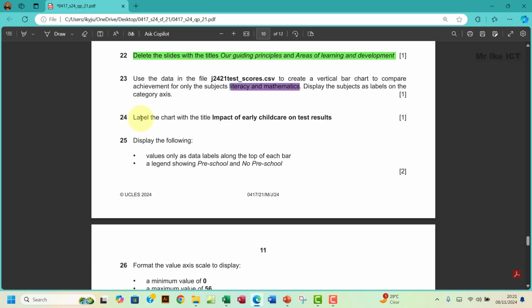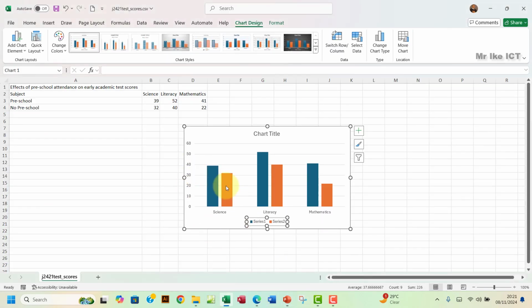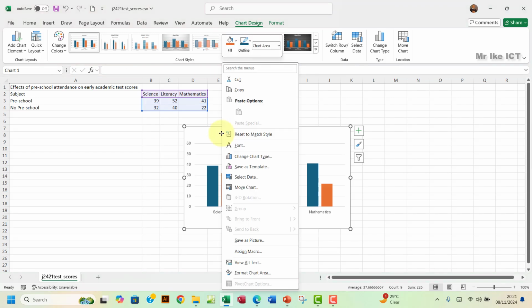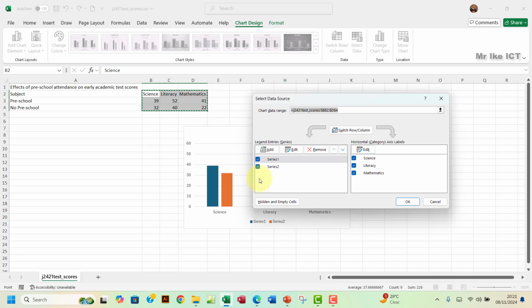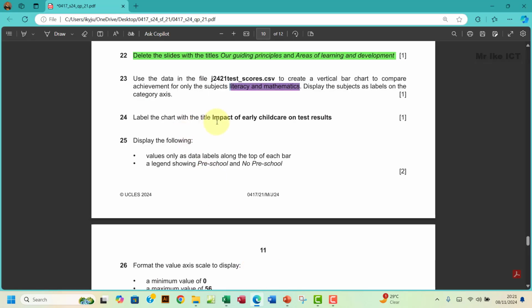First of all, let me remove the science. I don't need the science, so I'm going to remove it. I will simply right click on the chart, and then go to select data here. I will uncheck science here. Okay, science will be out first of all, right? So let me just follow it the way it looks here.